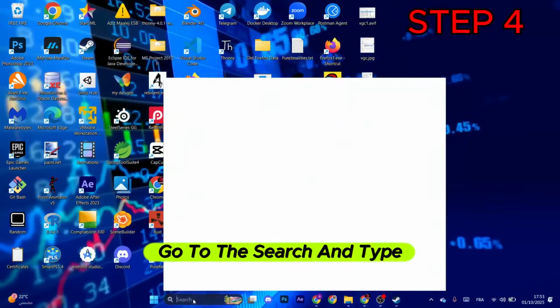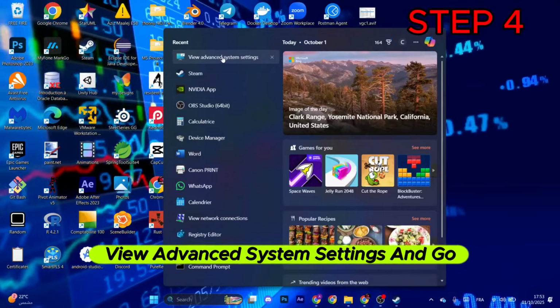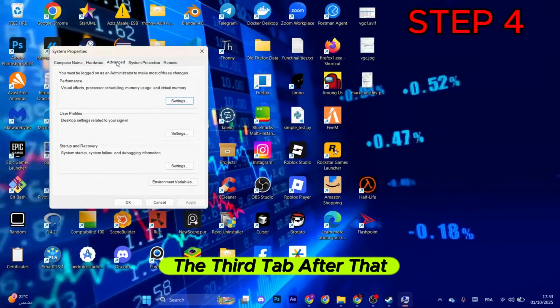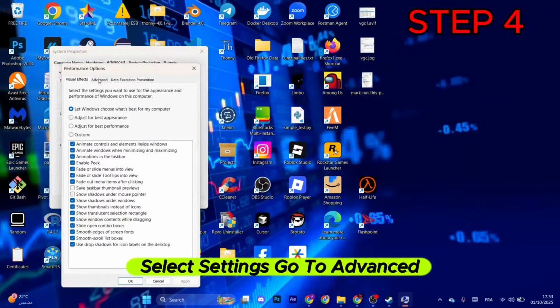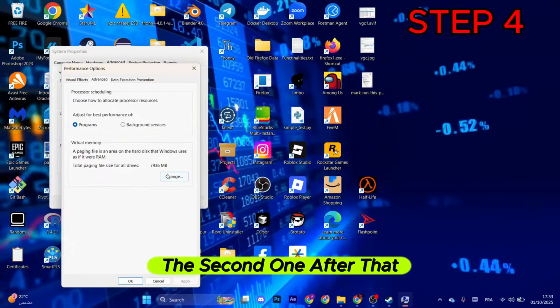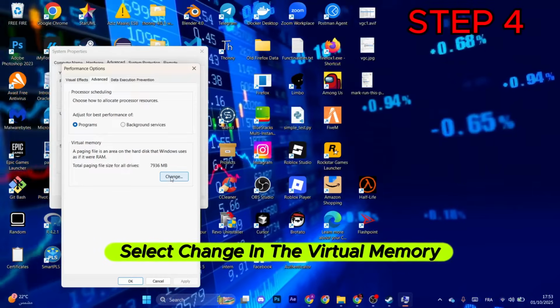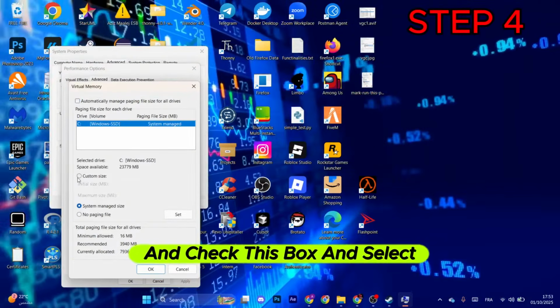For the next step, go to the search and type in view advanced system settings and go to advanced, the third tab. After that, select settings, go to advanced, the second one. After that, select change in the virtual memory section. Now uncheck this box and select custom size.